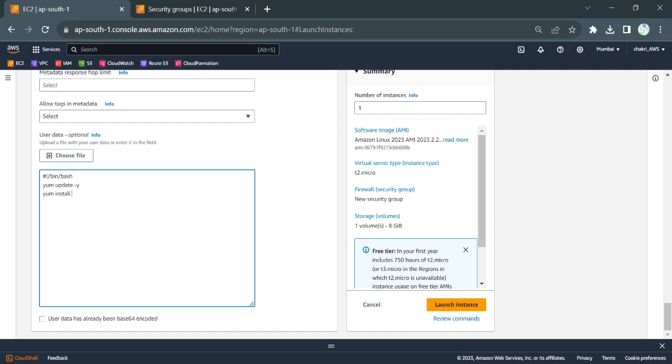Yum install httpd gives you the HTTP package installed, and then what I need to do is enable it and make a web page with some HTML code and restart the httpd, and then sleep for 300 seconds, means 5 minutes, and then the server is supposed to be shut down. That is the scenario I have given to this machine. Like this machine will be up for 5 minutes and then shut down.